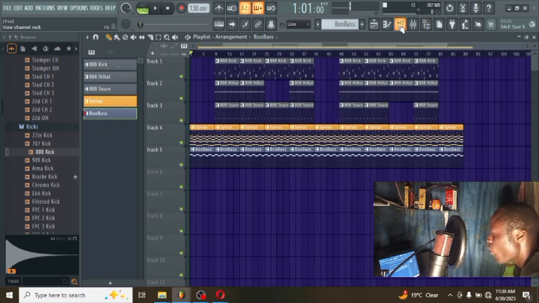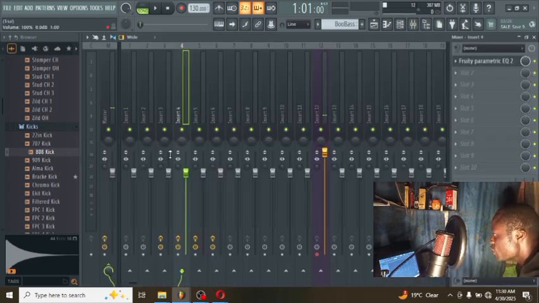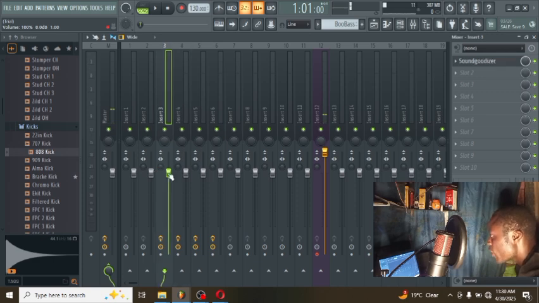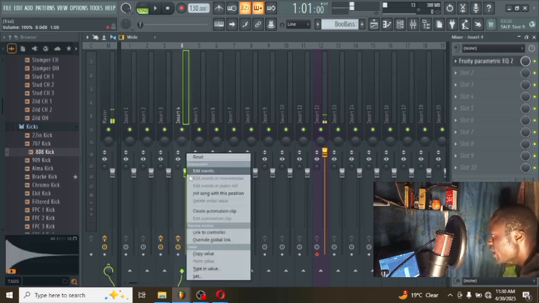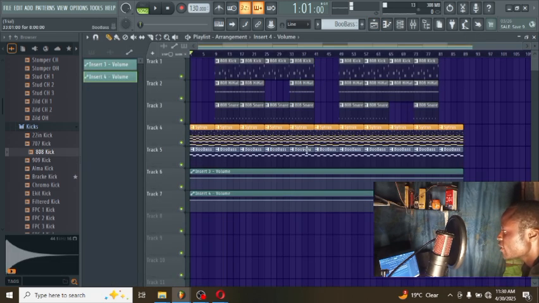The next step is I'll go back on my channel rack. As you can see, my hi-hat is on channel 3, my snare is on channel 4. I'll go back on my mixer. On channel 3, I will right click and create automation clip. On channel 4, I will right click and create automation clip. Let's go back to our playlist. I'll click here. This is it. This is the automation volume. This is to make sure the automation controls your volume automatically without you turning up or reducing. And it's okay like this.